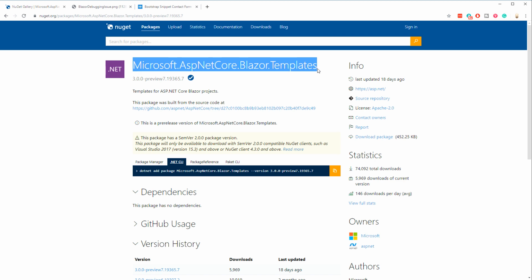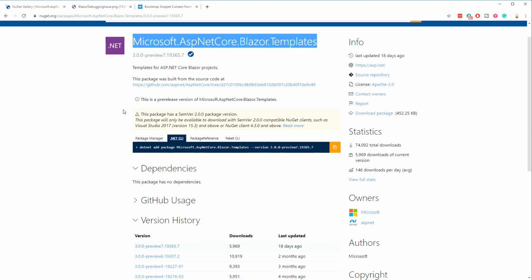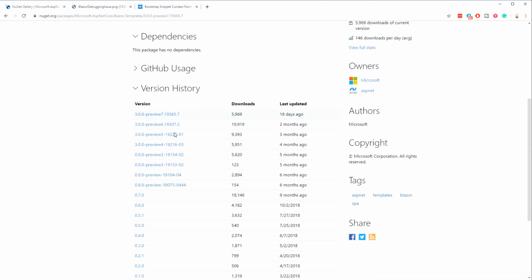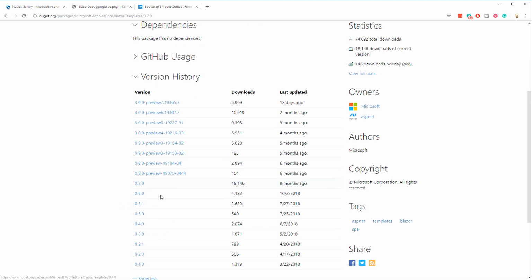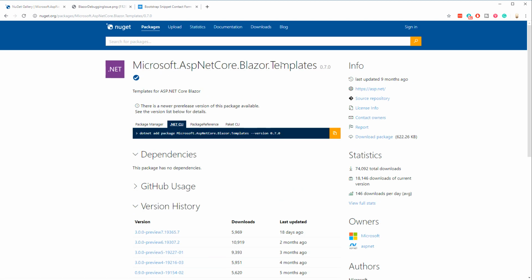Microsoft.AspNetCore.Blazor.Templates. Now these templates are for Visual Studio itself. This is not a NuGet package you install for an application. It's a NuGet package you install for Visual Studio. Now notice down here that if we look at the versions, by default you would get version 0.7.0. This is what you get if you go just to this page.